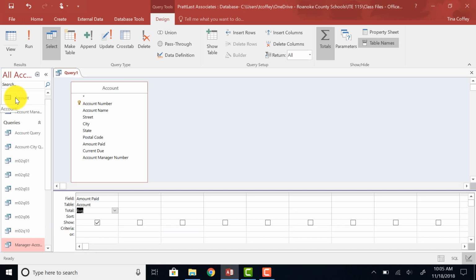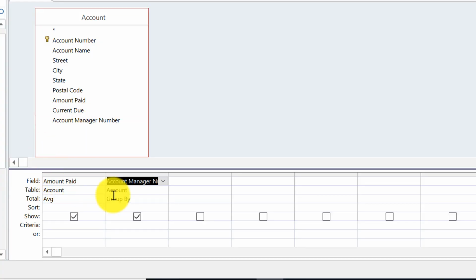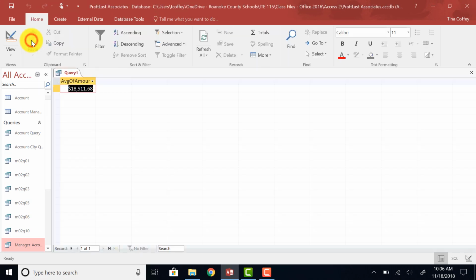So, let me go ahead and include the account manager number into my query. Right now I have the average of the amount paid, but if I go to the account manager and click in that totals row, I can choose Where, and under criteria I can put 31. So this will give me the average of amount paid where the account manager is number 31. So it will only give me the average paid from that one account manager.